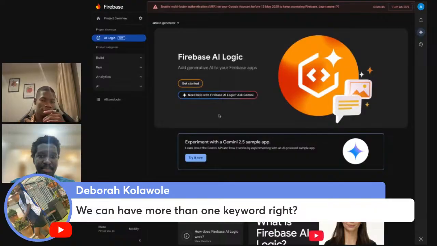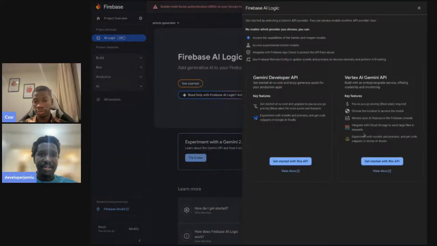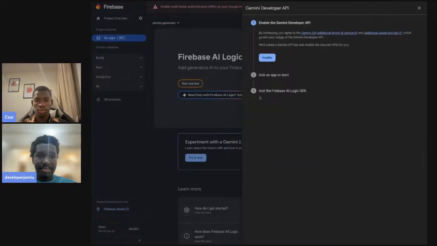All right. So this is the Firebase AI Logic. Okay, so we can get started. Gemini API or Vertex AI, we can go on with Gemini. Enable. So by continuing, blah blah blah, we will create a Gemini API key and enable required APIs for you. Exactly. Enable.